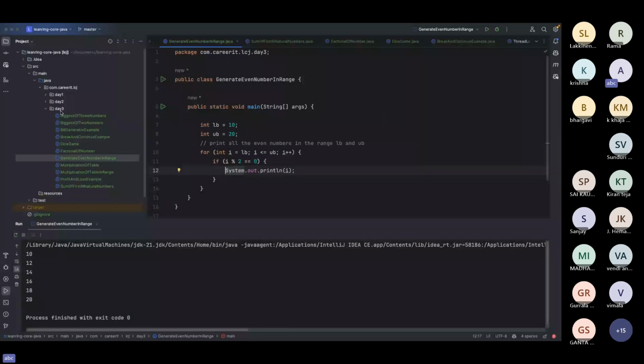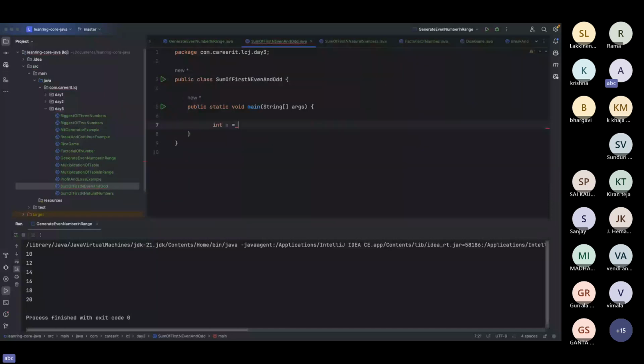Sum of first n even and odd. Now what is the main method? We are going to write it here. int n, I'm going to take it as 20. First n even numbers sum and odd number sum, you want to find it here. Below n, or less than or equal to n.